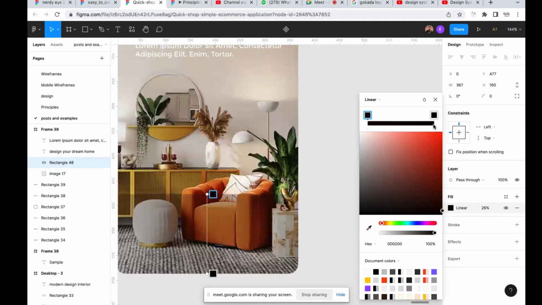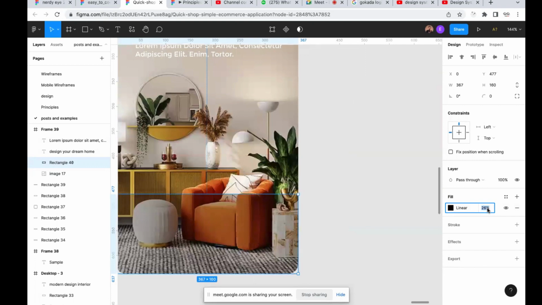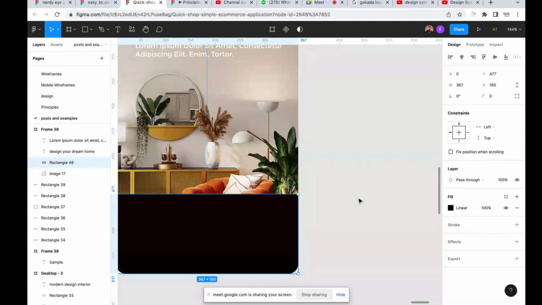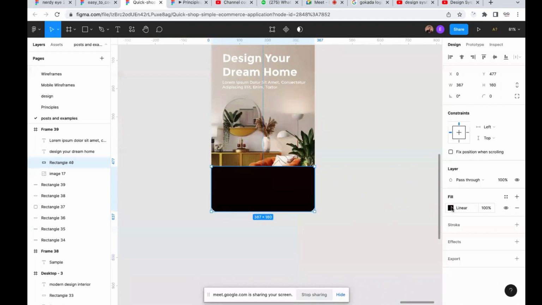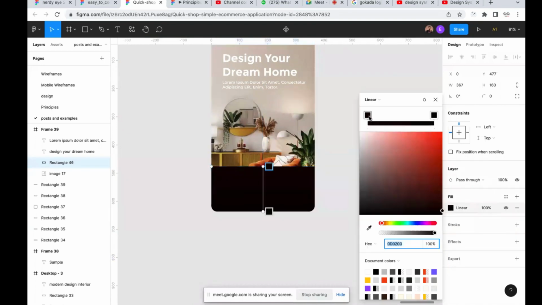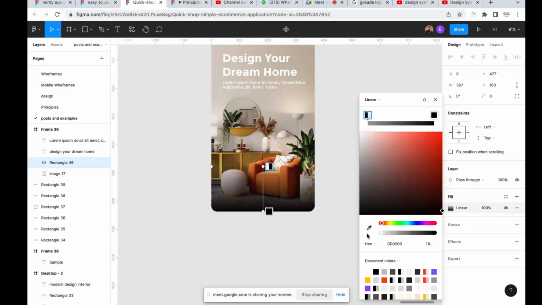Okay, something is not right. I'm coming, I was just wondering. This entire field should be 100. Yeah, so let's go back again. This one at the top, of course, the gradient's transparency should be completely zero. You see that? So with this now, I'll drag it down a bit.